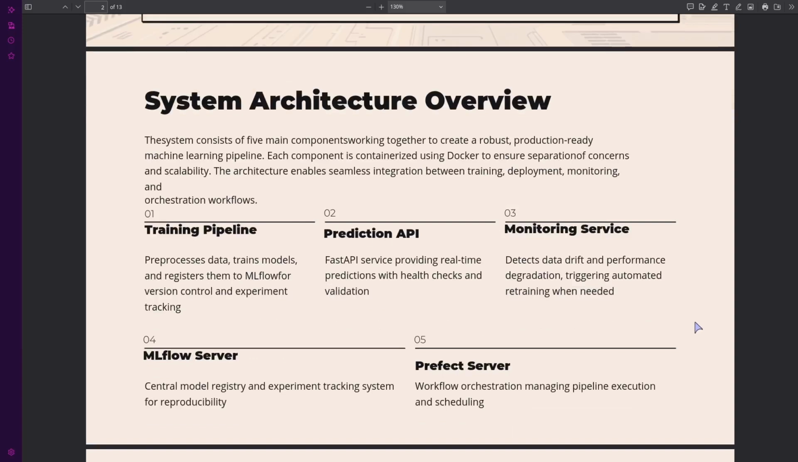System architecture overview. This slide shows the overall system architecture. The system consists of five main components working together to create a robust production-ready ML pipeline. Each component is containerized using Docker, ensuring separation of concerns and scalability. This architecture enables smooth integration between training, deployment, monitoring, and orchestration workflows.